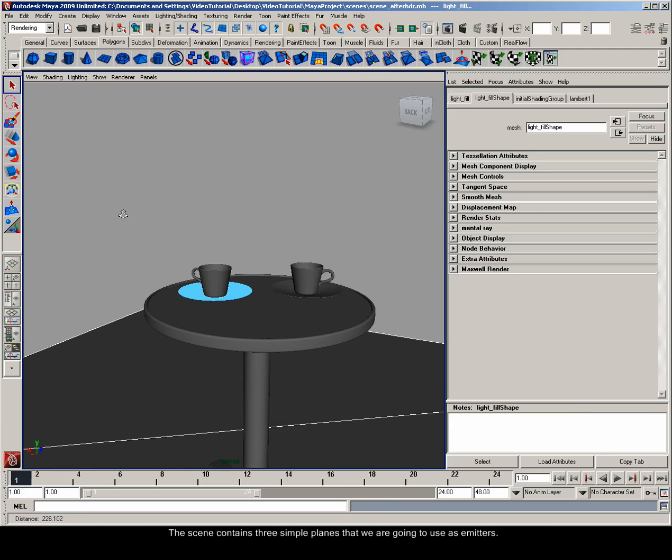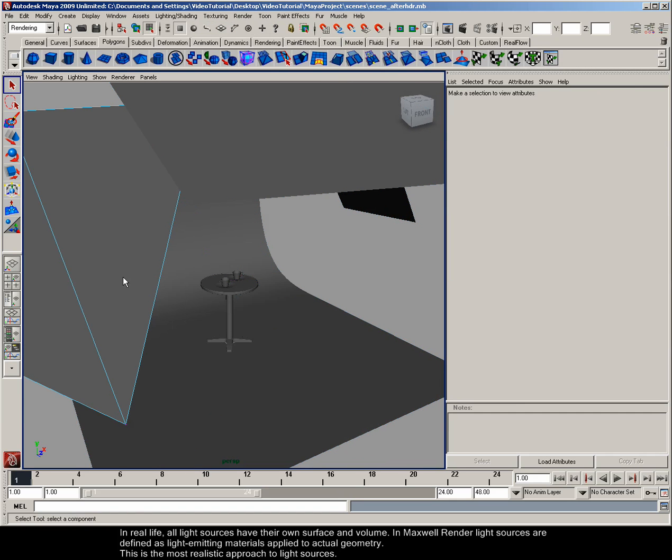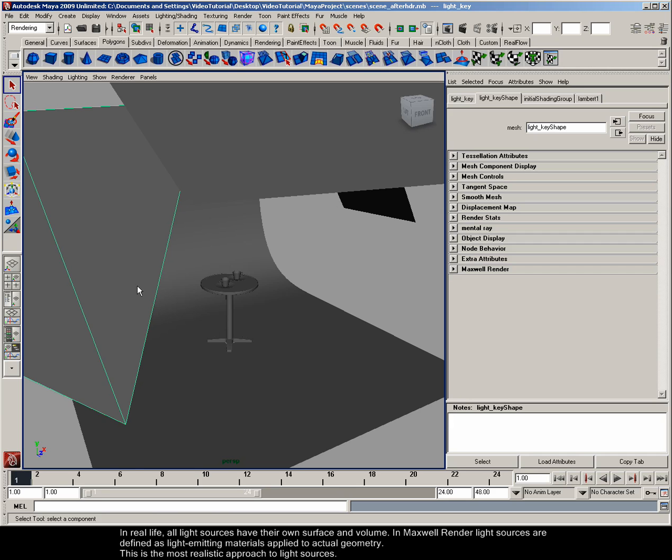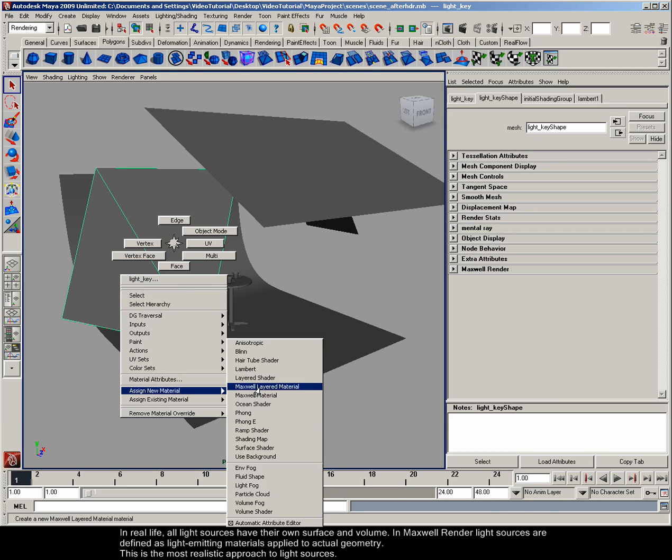In real life, all light sources have their own surface and volume. In Maxwell Render, light sources are defined as light-emitting materials applied to actual geometry. This is the most realistic approach to light sources.